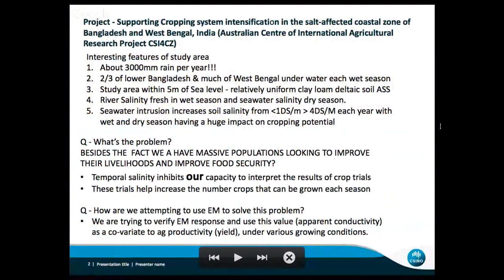The project is called Supporting Cropping Systems Intensification in the Salt-Affected Coastal Zone of Bangladesh and West Bengal. It's funded by the Australian Centre for International Agricultural Research.